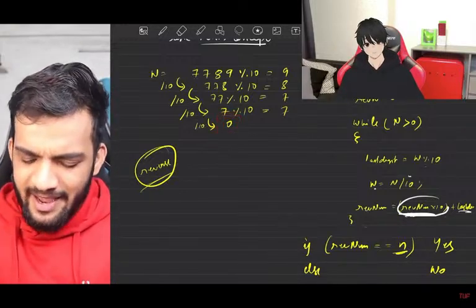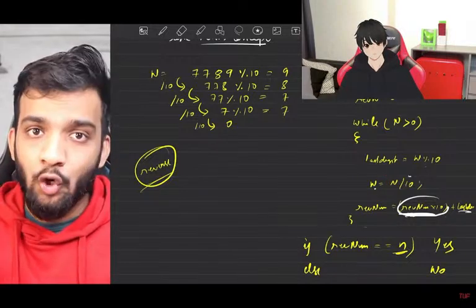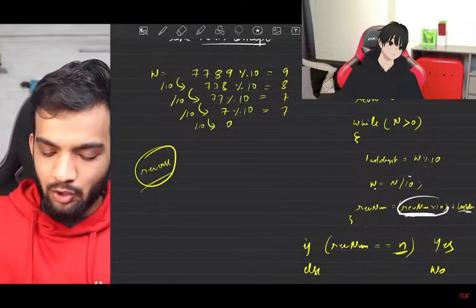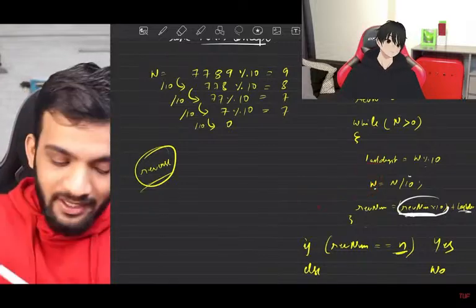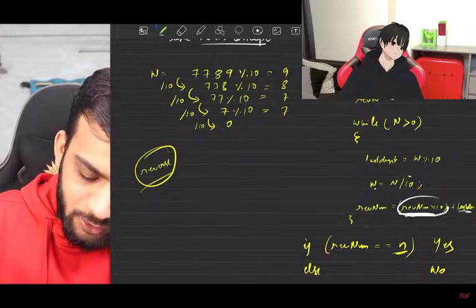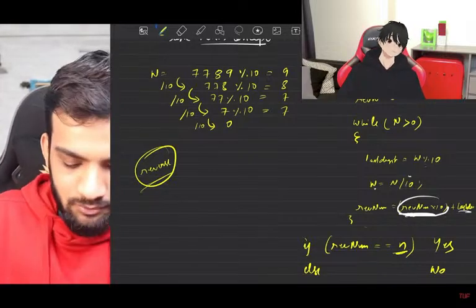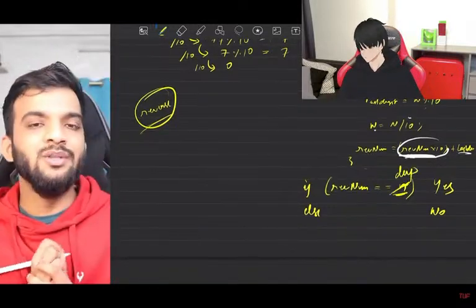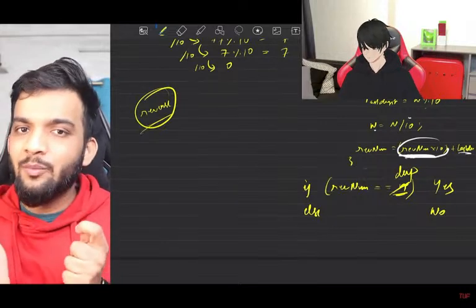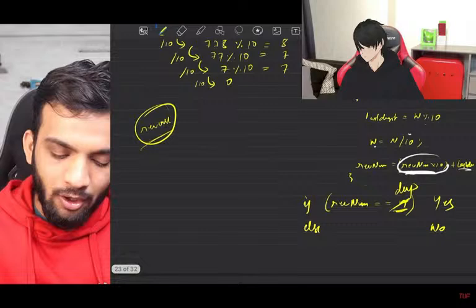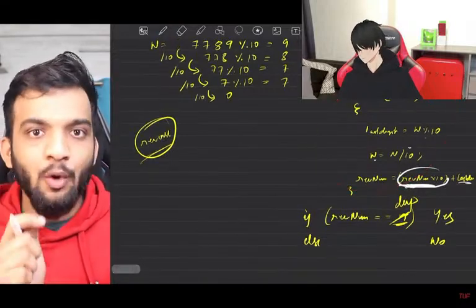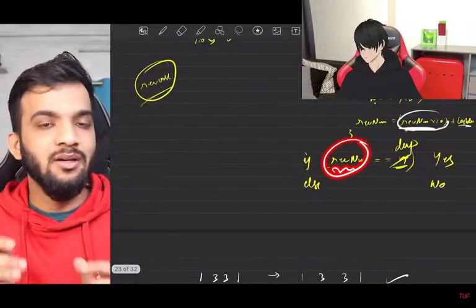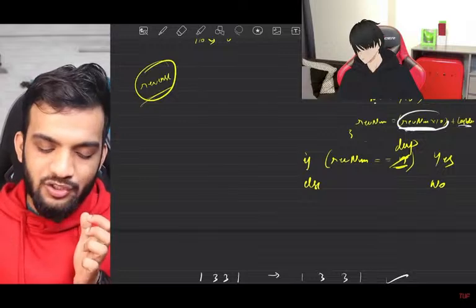So does n have the original number? No, because we are doing operations with n, which has made n to be 0 at the end of the day. So what I need to do is, maybe I need to store a duplicate of n in some dup variable. And instead of comparing it with n, I can compare it with the duplicate, because n will be 0 at the end of the extraction of digits. It's very important to store a copy of n somewhere so that it can be used to compare it with the reverse of a number. That is the only change that you have to do.